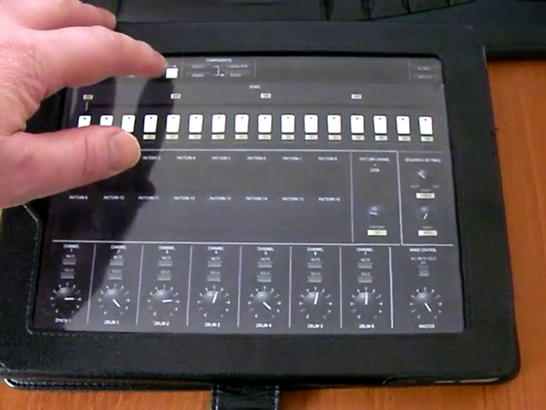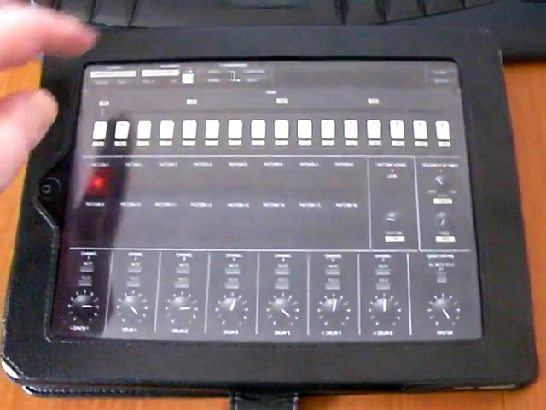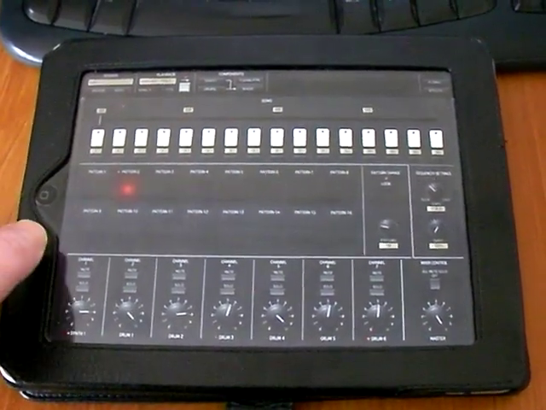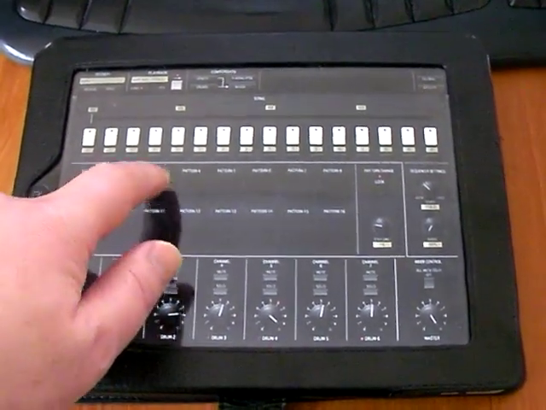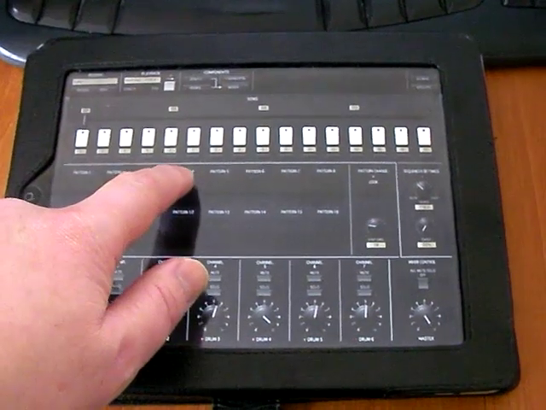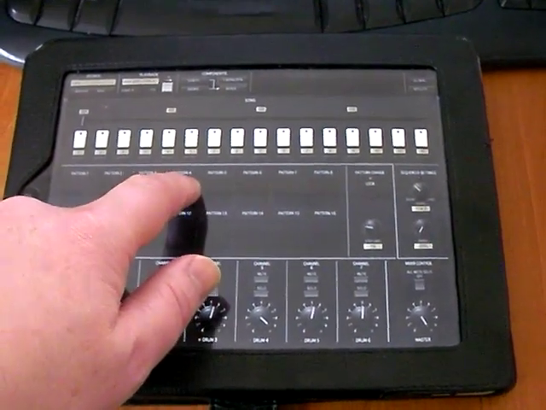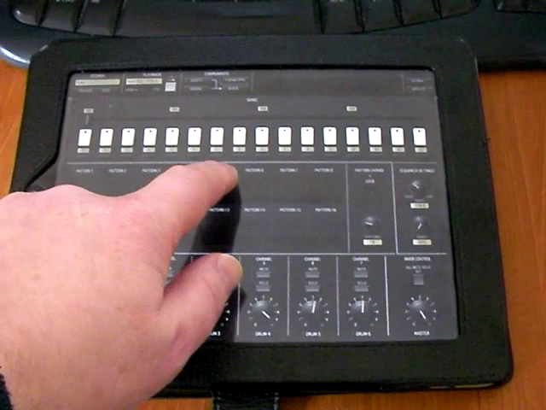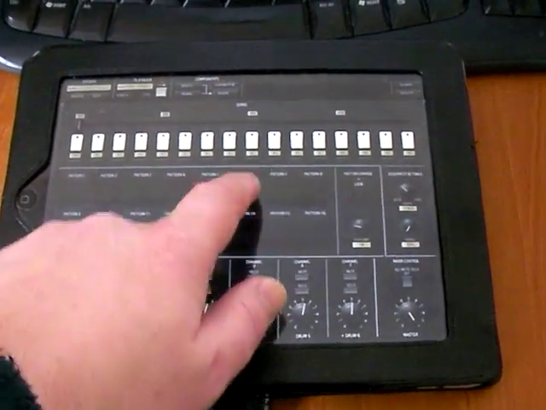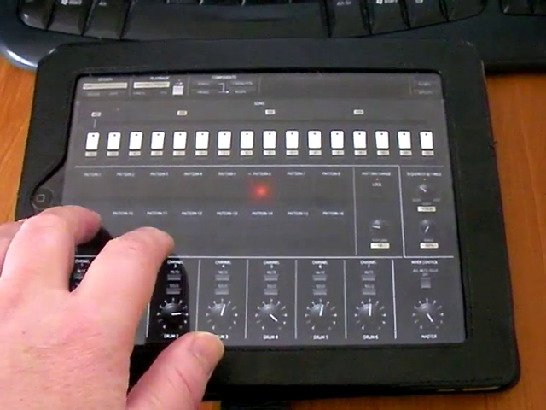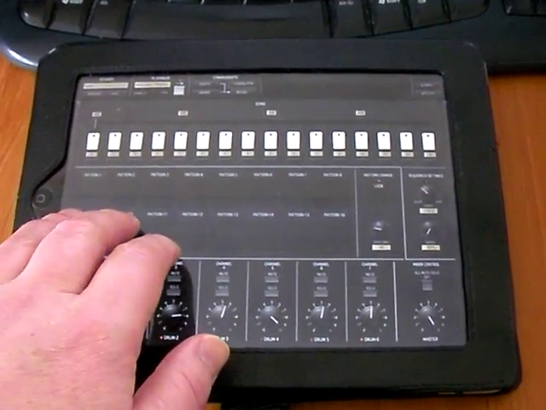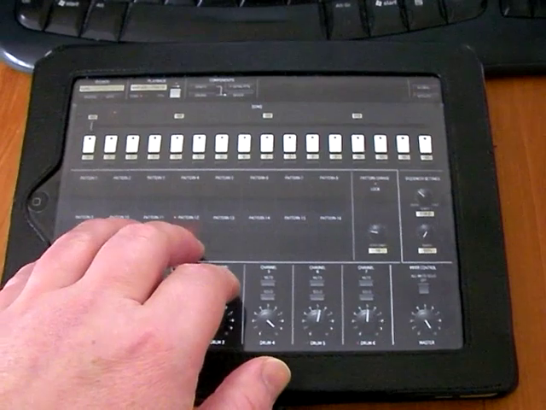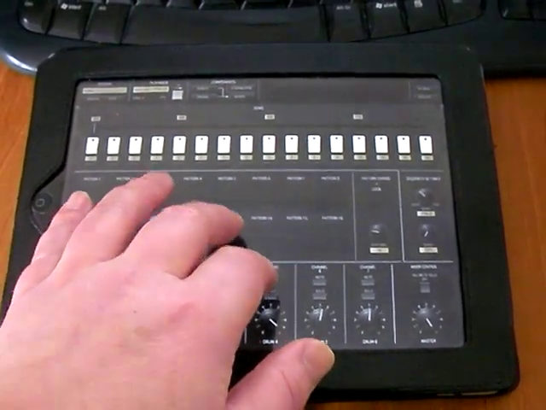So let's get this going with some pre-programmed patterns, just to give you a feel for the sound quality. It can be a little bit slow between screens and stuff like that, but on balance, this is a great application for the money. It's that really thick analog synth sound, which is awesome.